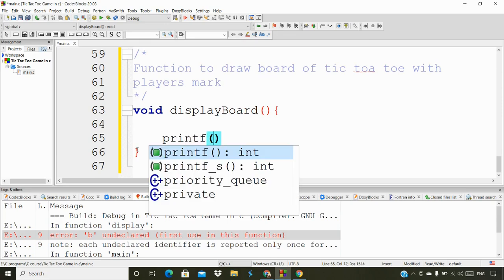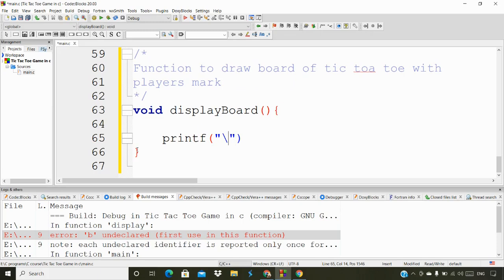Let me write printf here, with backslash n for getting a new line. And I'm going to give one more backslash n, so you're going to get two lines. And then one backslash t. What t does is it's a tab. You're going to give a tab space on the left-hand side of the output screen.